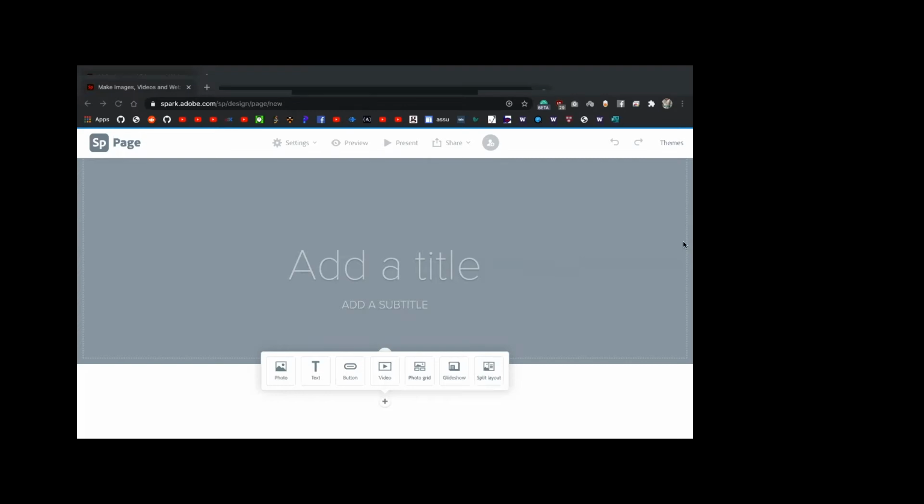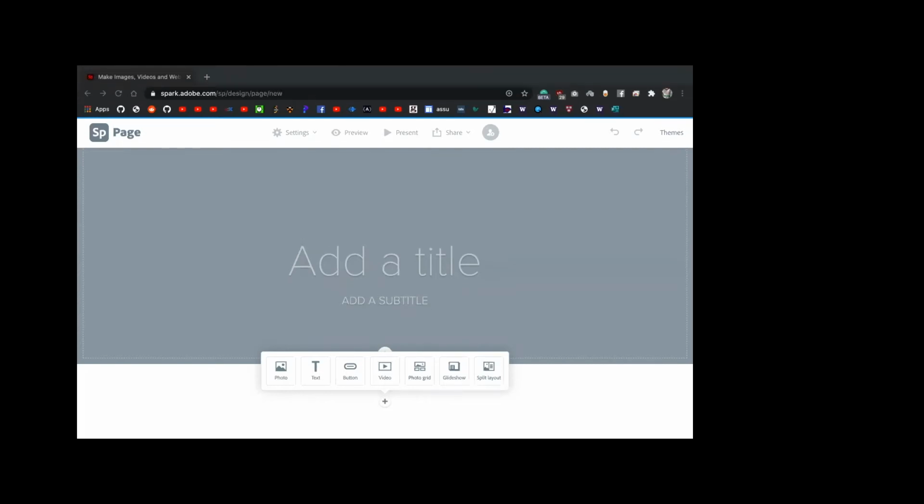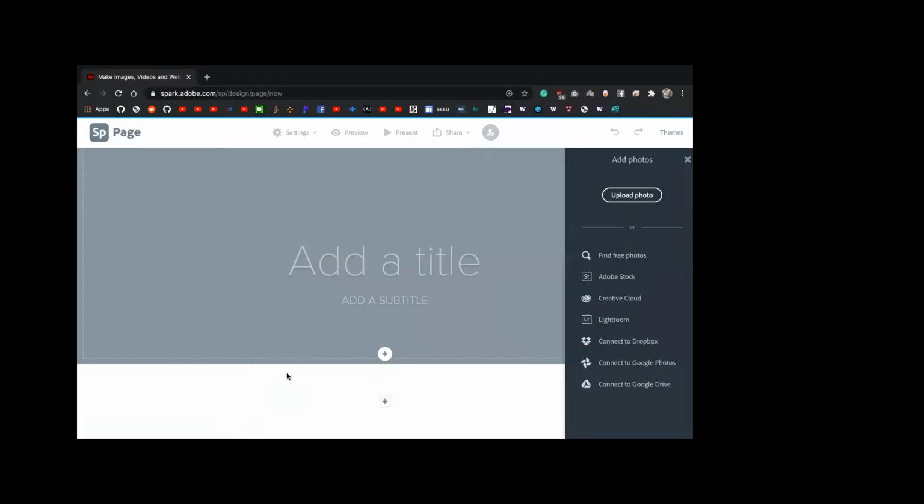Let's get started. First of all, we can start by designing the header or title. As you can see, we can have photo, text, button, video, photo grid, slideshow, and split layout. We are going to use them. Let's start with having a background photo. Here you can upload your photo from your computer or find free photos, or you can use Adobe Stock, or you can also import from your Creative Cloud or Lightroom.